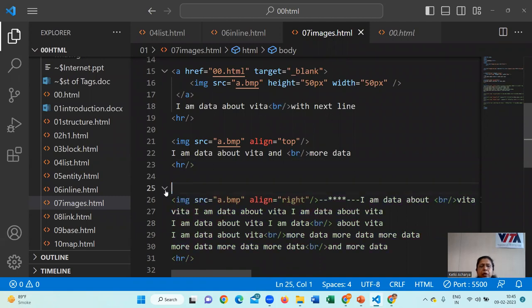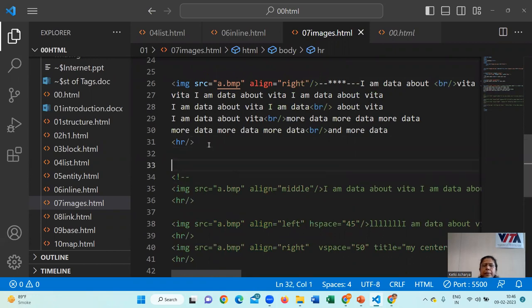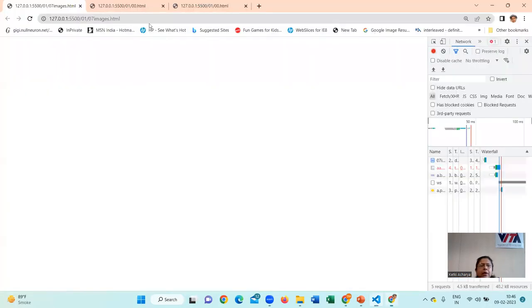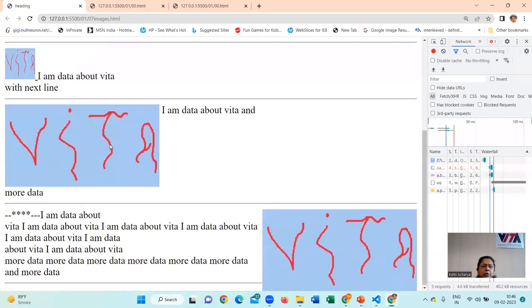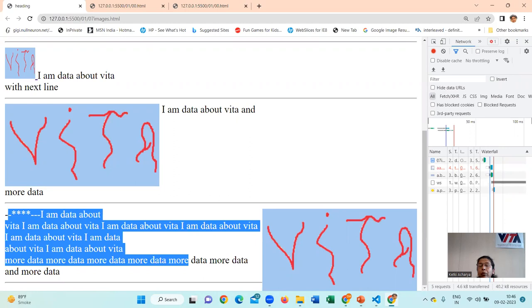For that, what you're supposed to do is focus only on this area. What you're supposed to do is align right. With this, what will happen? First, observe it. Let me reload the page. And if you see this star, align left. What got aligned left? Your data got aligned left, and the image will come on the right side.